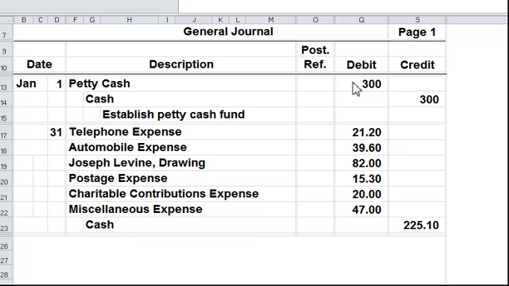So then what happens is throughout the month, we spend the money. We have a telephone expense, an automobile expense, maybe we changed our oil, the owner took out some money, we had to buy stamps, somebody came in and wanted a charitable contribution, and then we had a miscellaneous item. So if you can think physically of what's going on here, at the end of the month, we have a receipt in the bag or our box for every single one of these items, and then we also have $74.90 because we started with $300, we spent $225.10, which leaves us with $74.90.